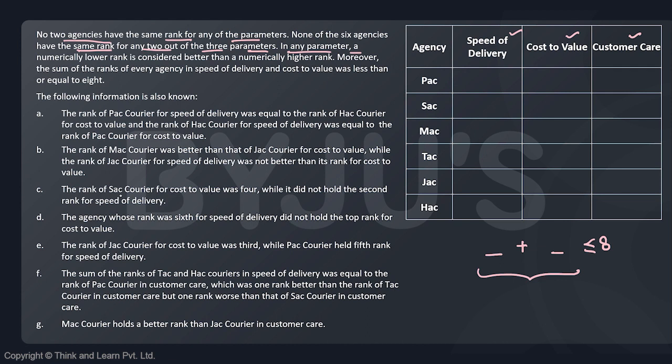Rank of Sack Courier. This is the first specific data. The rank of Sack Courier for cost to value was 4. So for cost to value, it was 4. While it did not hold the second rank for speed of delivery, let's use this as well. It did not hold the second rank for speed of delivery, so this is not true.